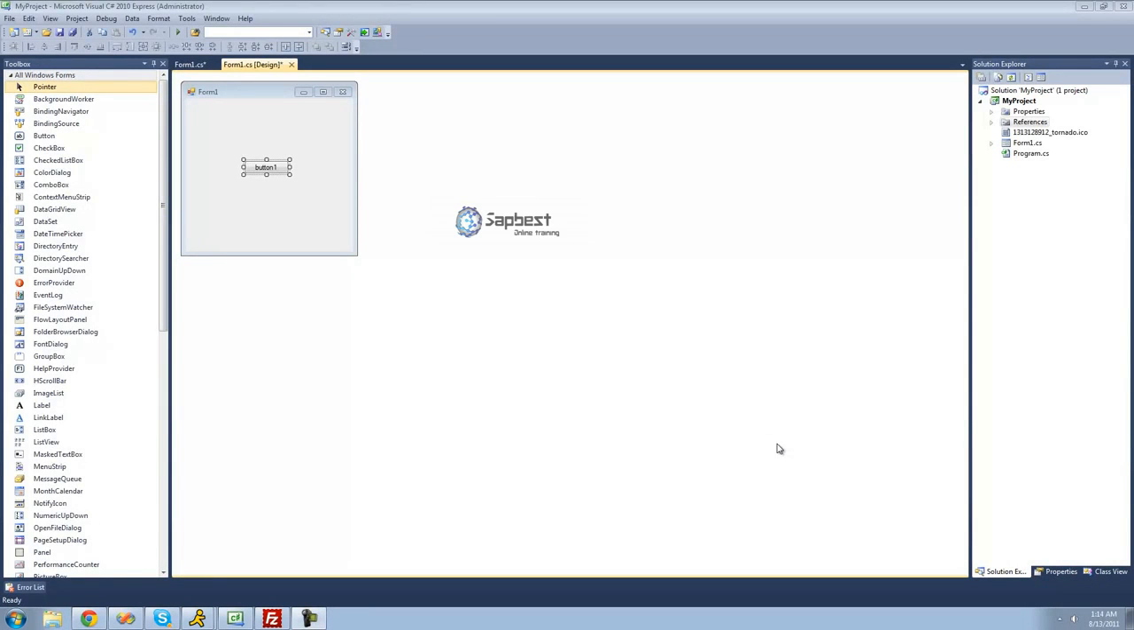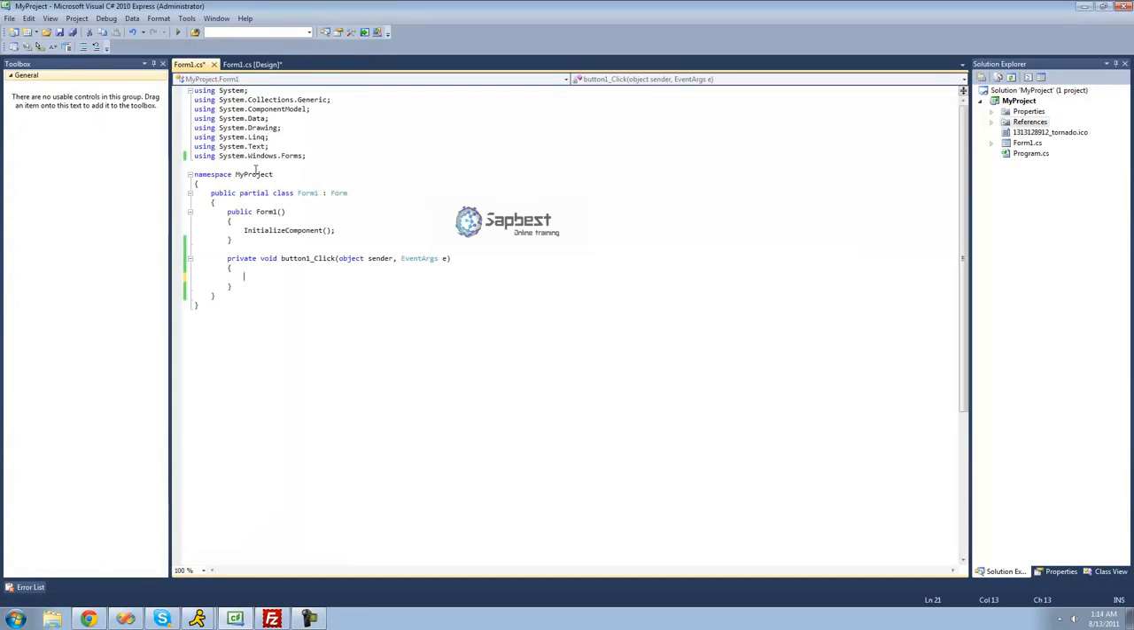Hey guys, welcome to the 11th C# tutorial that I'm making for the new Boston. In this tutorial, I'm going to be showing you how to use arrays. So all you're going to need for this tutorial is a button, and once you have it on your form, just go ahead and double click on it.